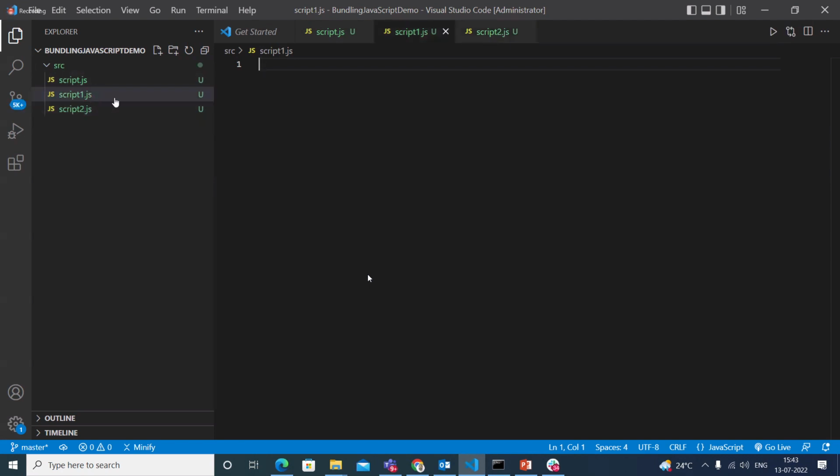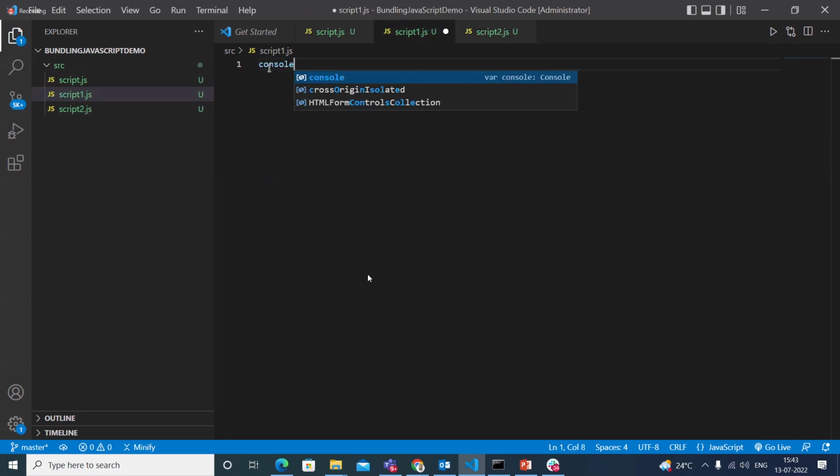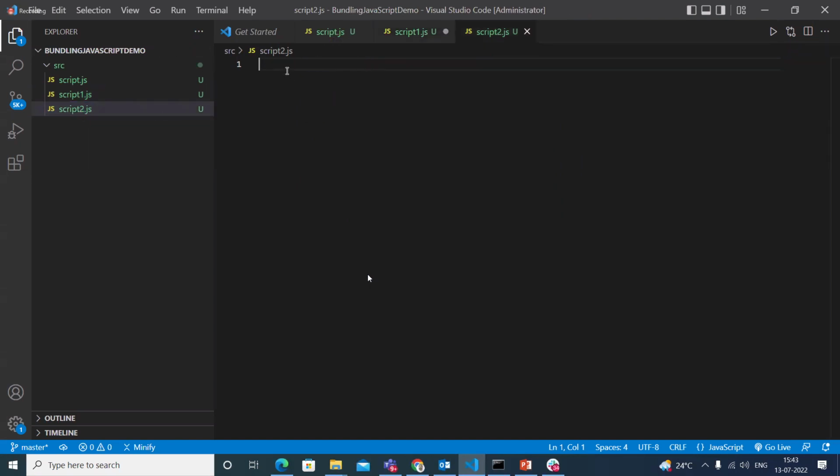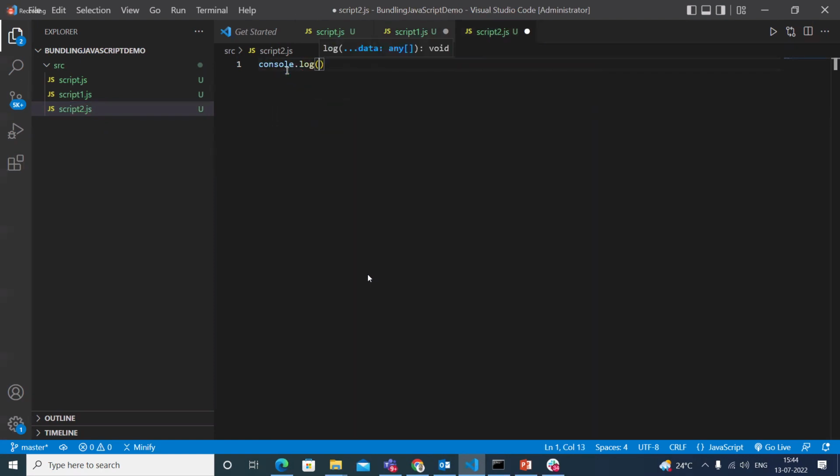Now in script1.js, I have some code. Suppose I am writing console.log, and over here I'll have suppose hello. Now in script2.js, I am having another console.log. Here I want to do the bundling of all my JS files. So good morning, suppose. Good evening. This is the script2.js file.